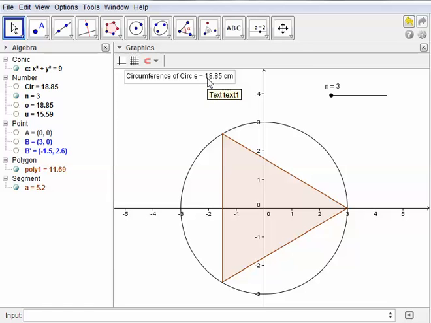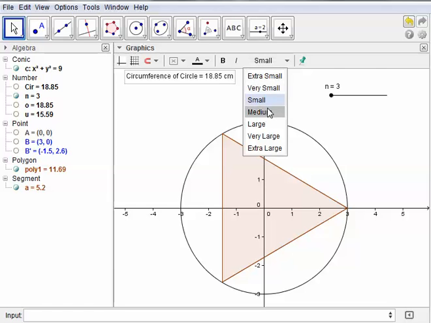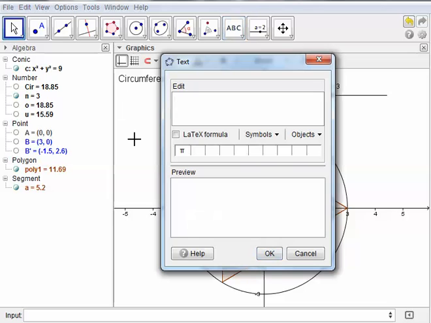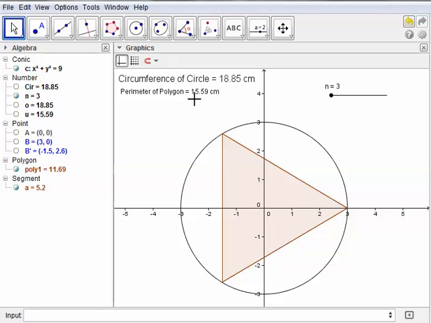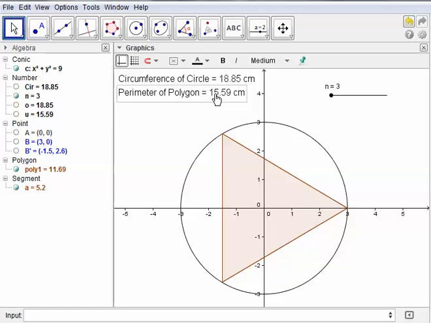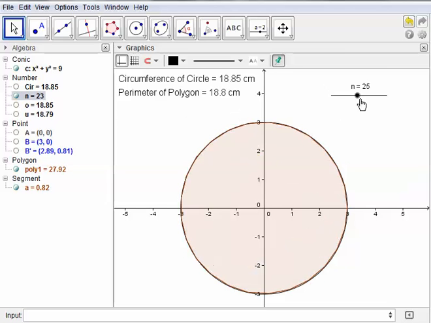That's looking a bit small, so I'm going to click on it and just increase the size of that to medium. There we go. Now I just want the perimeter of my polygon, so I'm going to do the same thing again, but with perimeter. Click anywhere. Perimeter of polygon equals, I think I'll just press U there and call that centimetres. There we go. Let's make this a bit bigger. There we have that. And as I increase n, you'll see that the perimeter is getting closer and closer to the circumference of the circle.